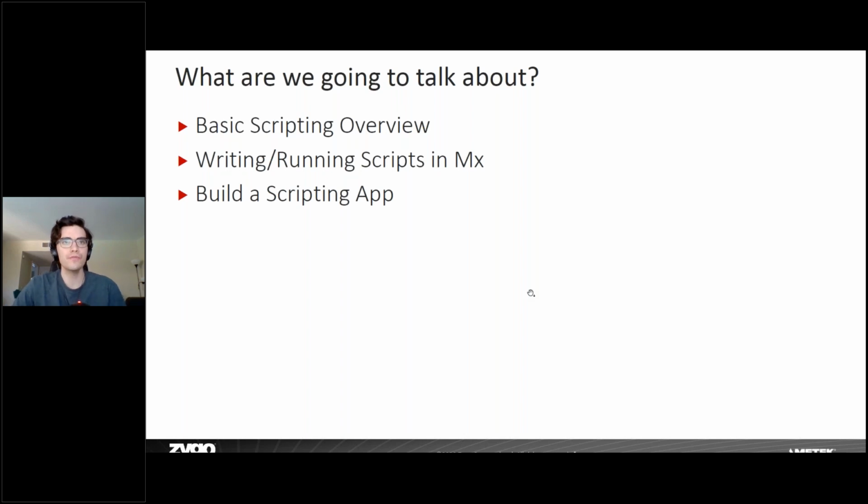So to overview what we're going to be talking about, first we're going to go into a basic scripting overview, briefly talk about general Python syntax, and then mainly go into the MX specific commands you can run using scripting. The next section will write and run scripts in MX, show different ways to trigger script runs in the software, as well as go over the script editor. And then to conclude, we're going to build a scripting application from scratch, just to show the process of that.